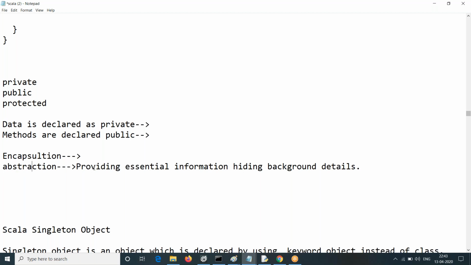Maybe this is not the right time to talk about abstraction, because we have a topic called abstract class and abstract methods. I think that is the better time to introduce abstraction. But for now, I don't want to confuse you. This is the idea about a definition: providing essential information, hiding background details. That's abstraction. Just remember.